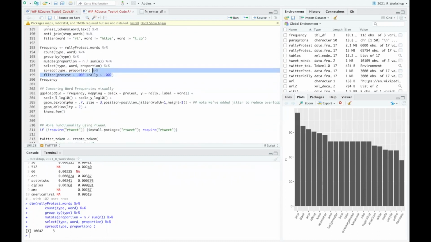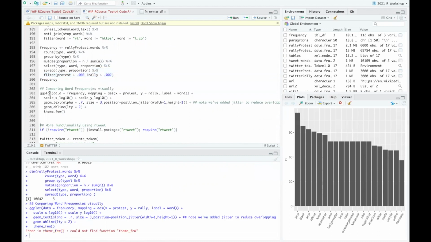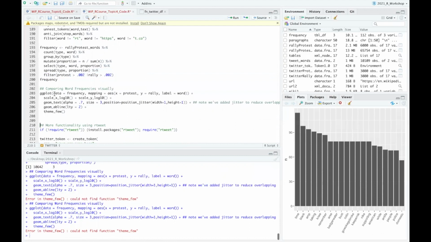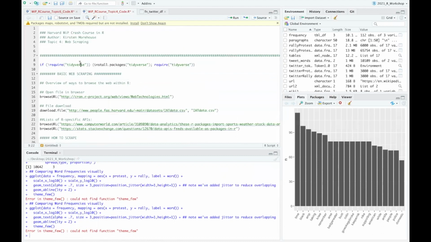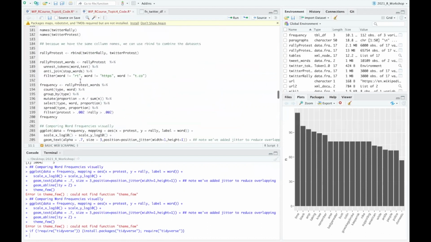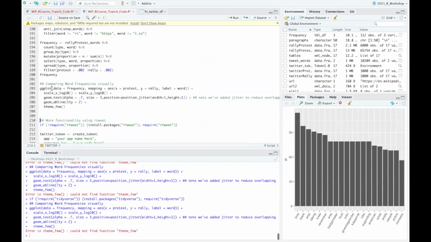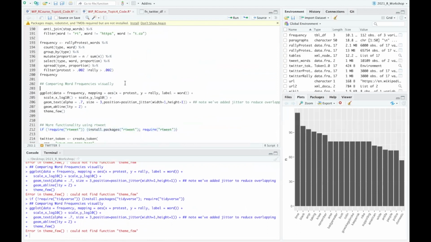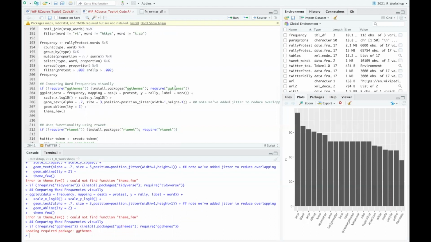We can compare our word frequencies visually by using a ggplot. Oh, I thought we loaded tidyverse. All right, we spotted a bug in my code. So what we need is the ggthemes package. Right, now this should load.